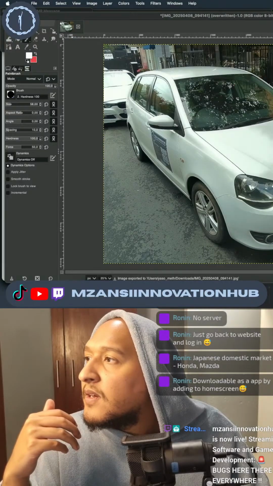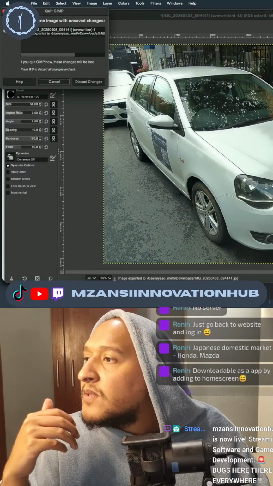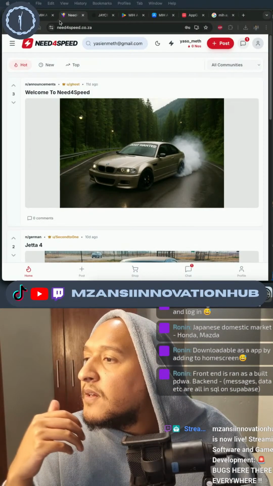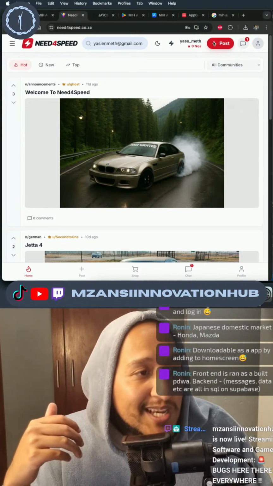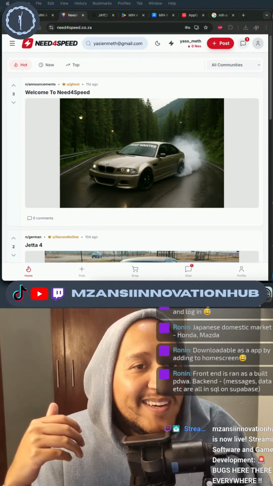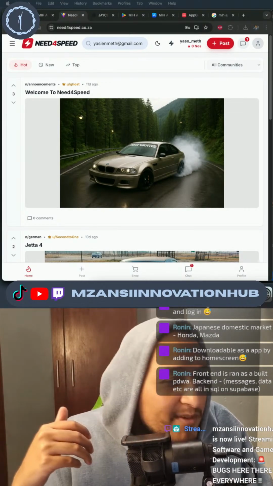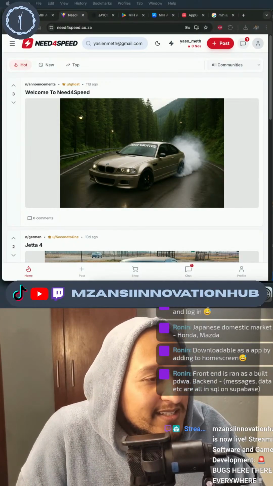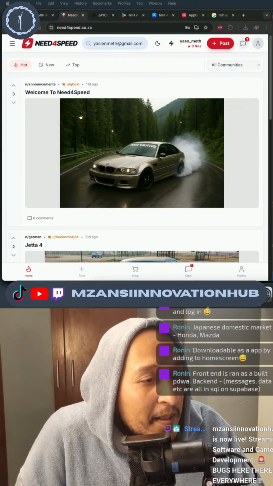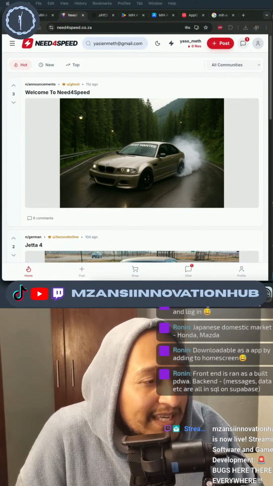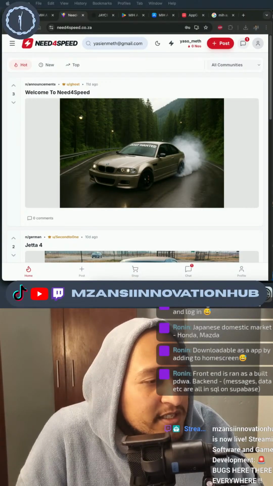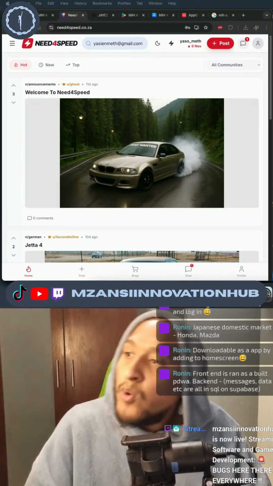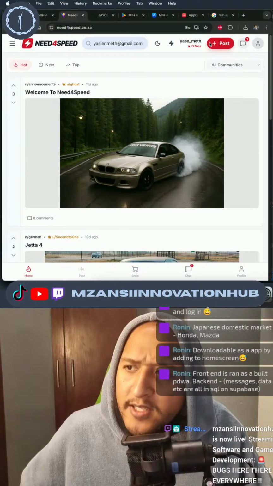export, close, discard. Okay, perfect. Now we can post something. Cool, now we have a picture to post. Front end is run as a built PWA, backend message data and everything, all through Supabase. Cool. I'll get into our technology stack also.